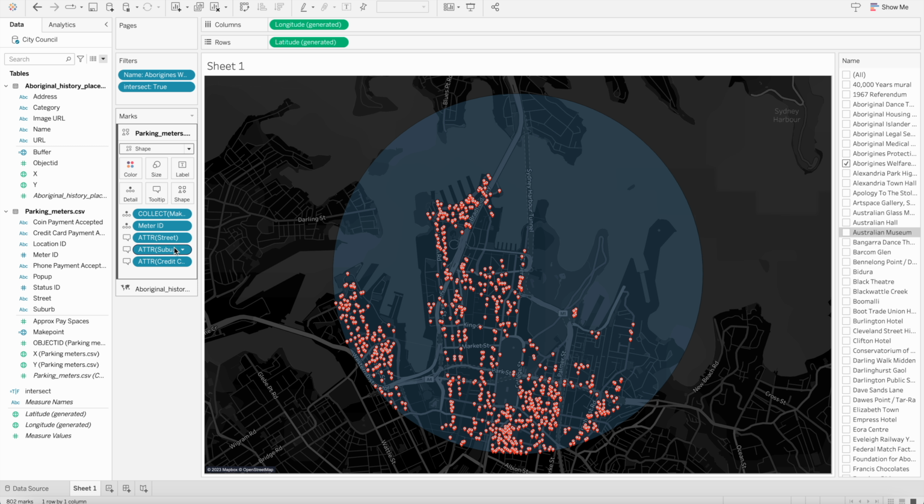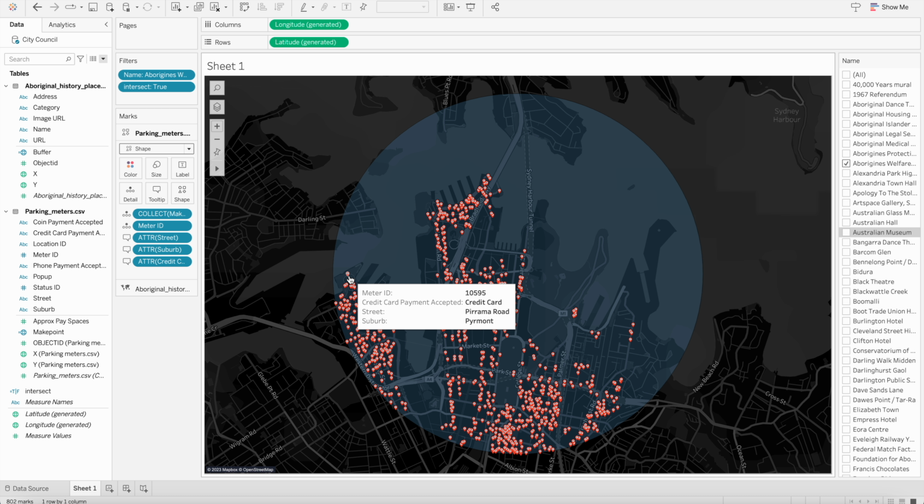So I have added all of this information in the tooltips, and when I hover over any of these ones, it will tell us the meter ID, the street where it is located, the suburb where it is located, and also if they accept credit card payment or not. So that way you can add as much information as you want on particular location points.